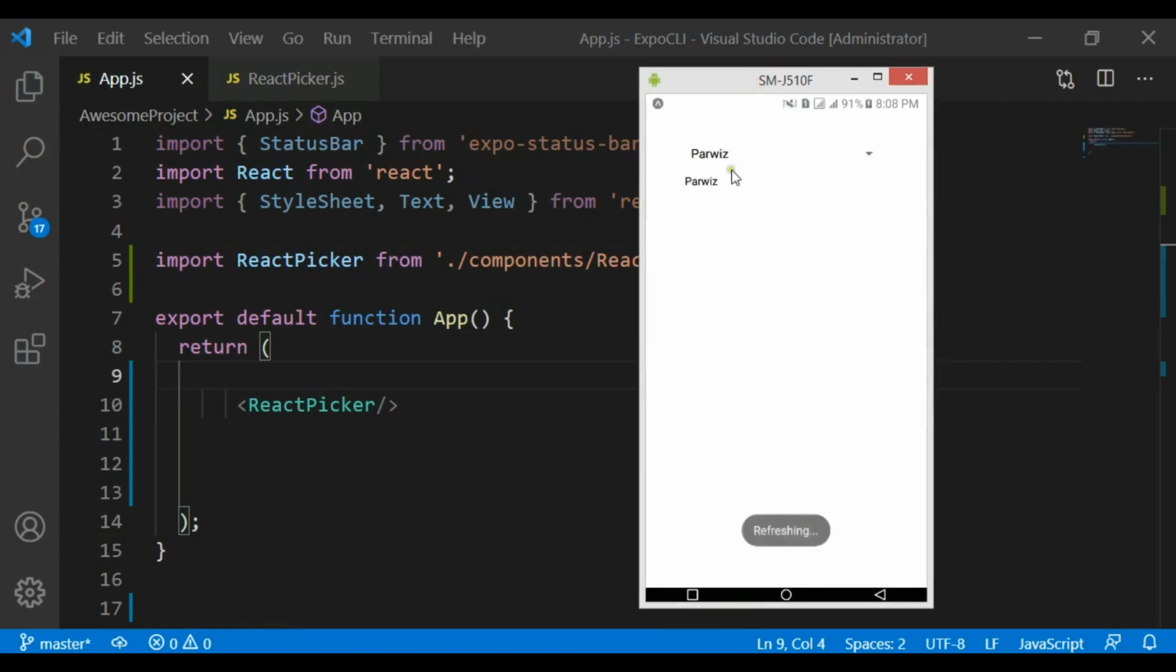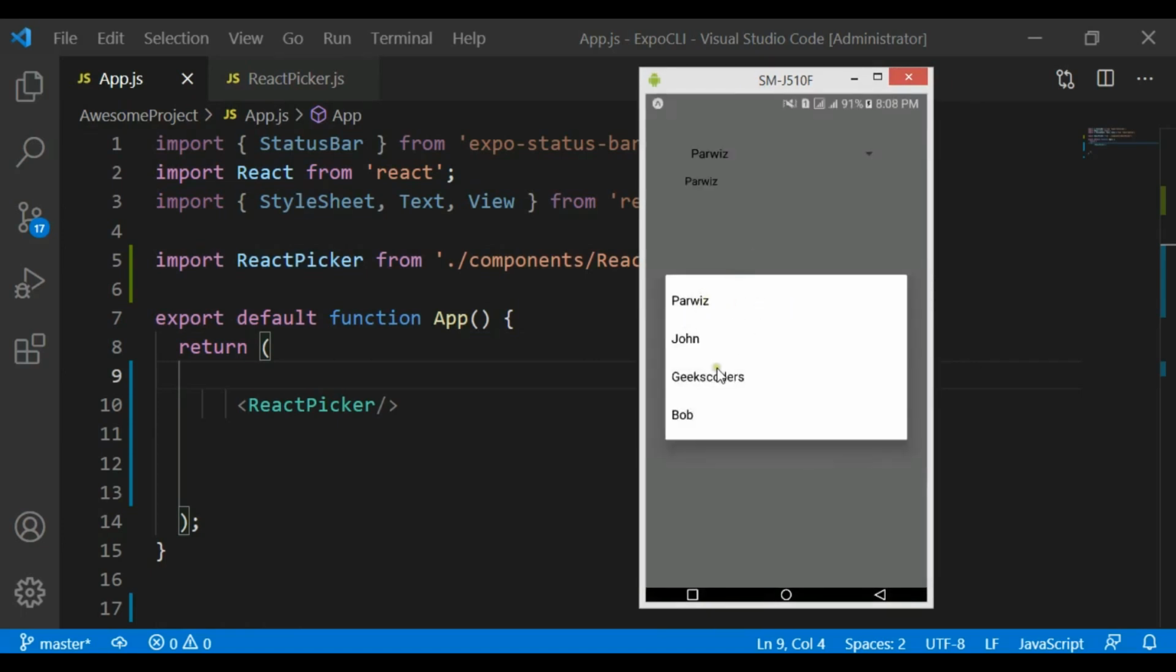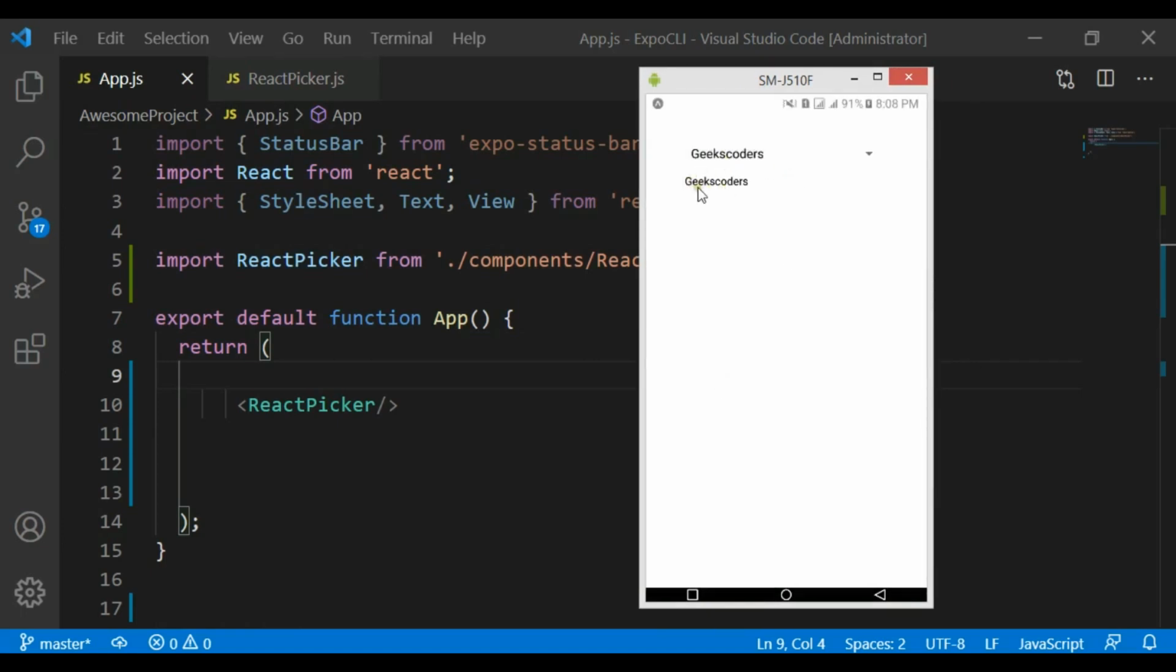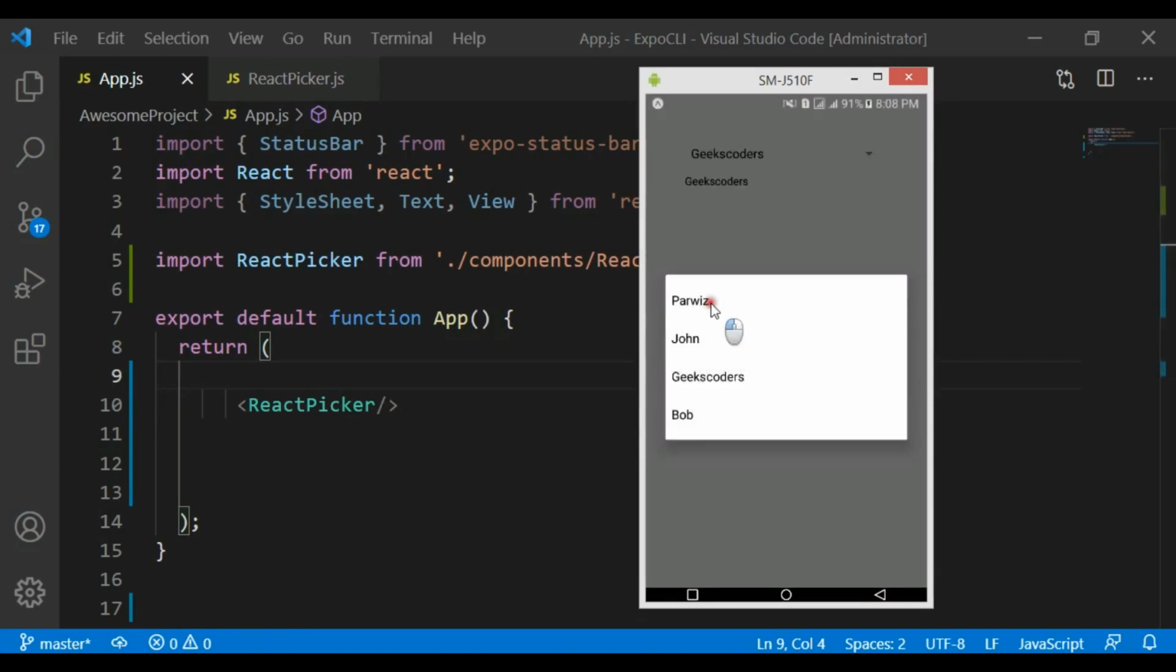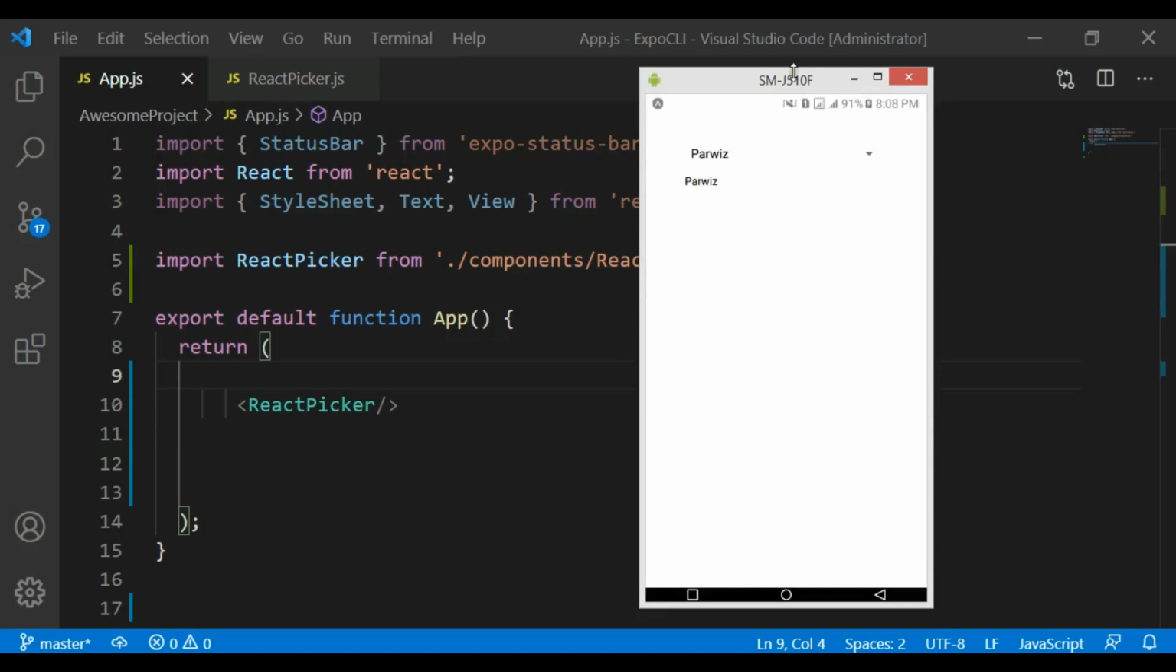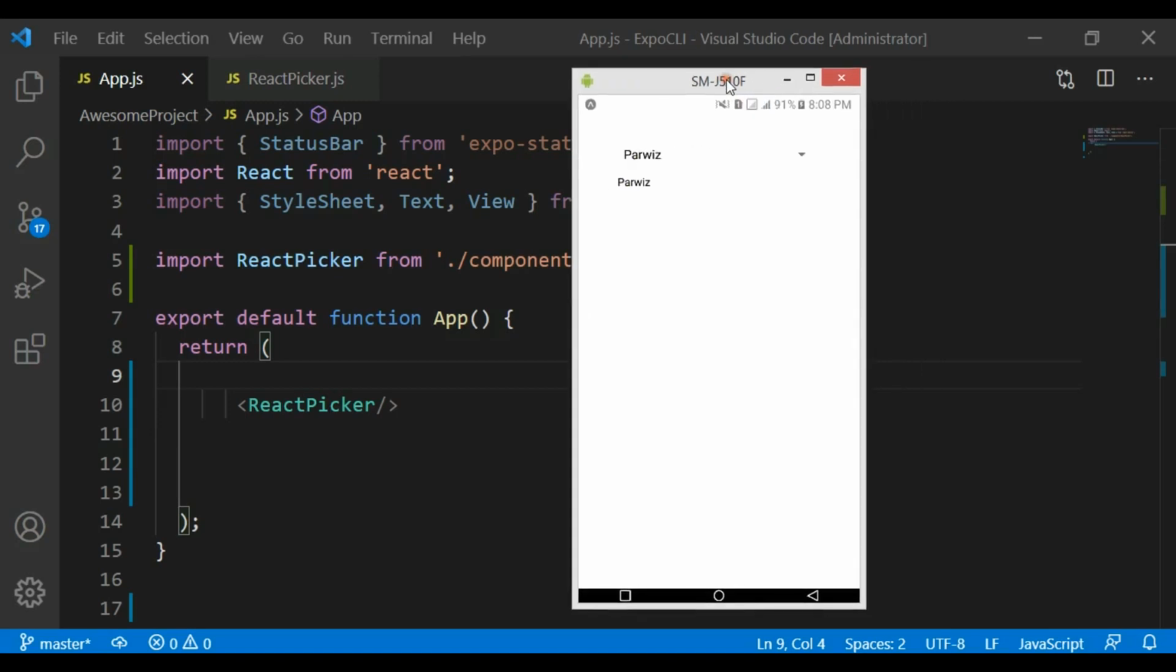Okay, now you can see this is our picker, and you can see that now I can choose from here. So if I choose, you can see that we have the text in here, and if I choose another one, you can see I have the text in here. So like this you can work with the picker in React Native.